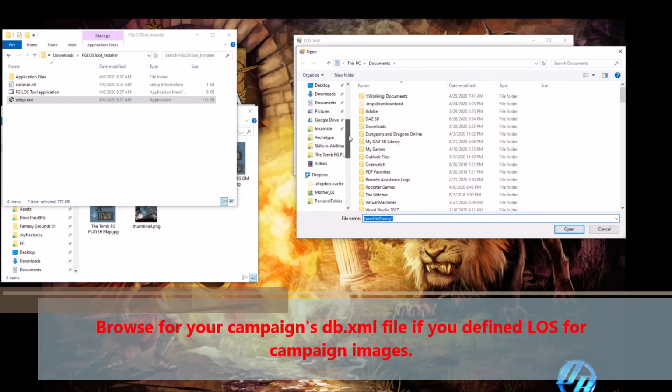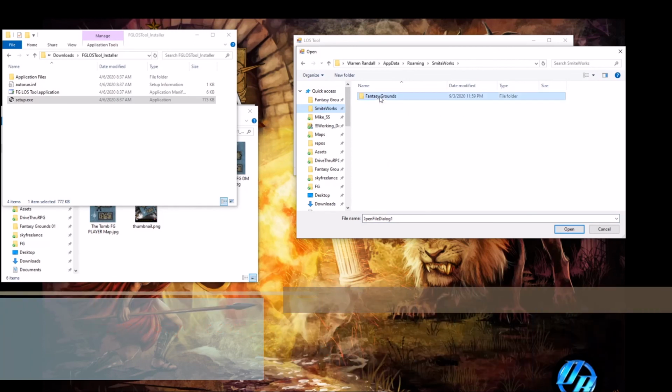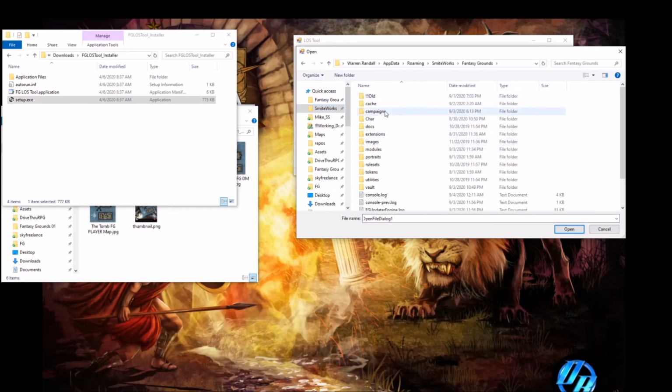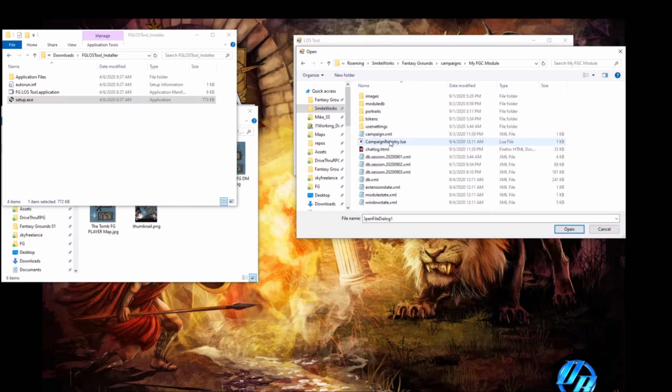Some of you might not know how to get there. Go there, and then we're going to open up your campaign. This is what I named it, my Fantasy Grounds Classic. I guess I shouldn't have said Classic module, but anyway, I'm going to open that. Here's the path: your user, your username, AppData, Roaming, SmiteWorks, Fantasy Grounds, campaign, my Fantasy Grounds module, whatever you named the module. This is how it did that.